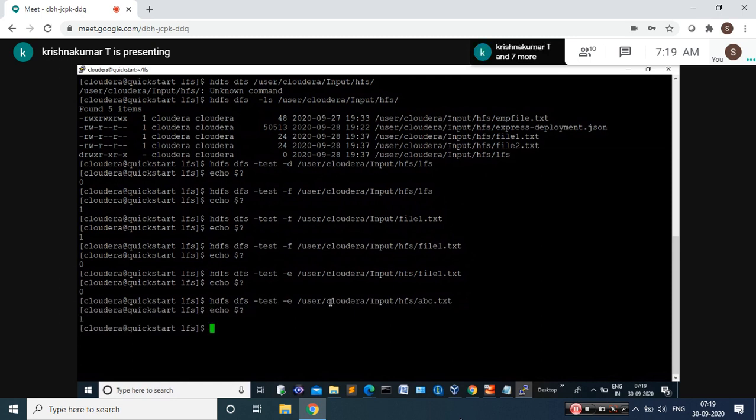Okay, so -d, -f, -e. Then there is -s and -z. Can you just type -s on file1.txt, because we are checking whether that file is 0 byte or not.